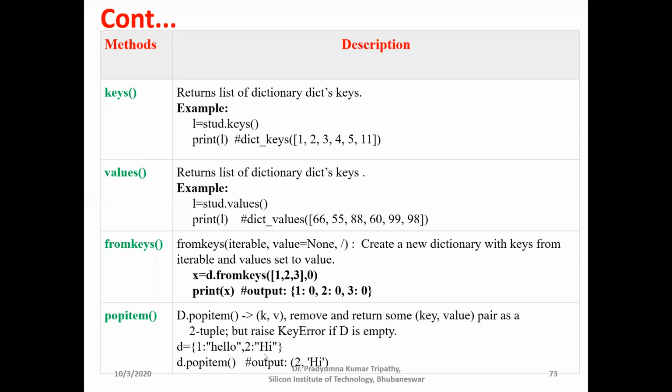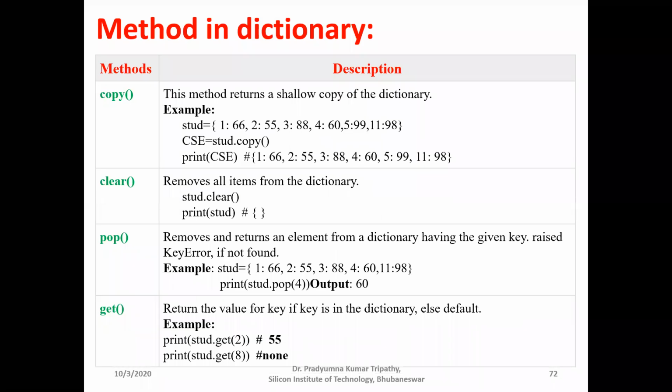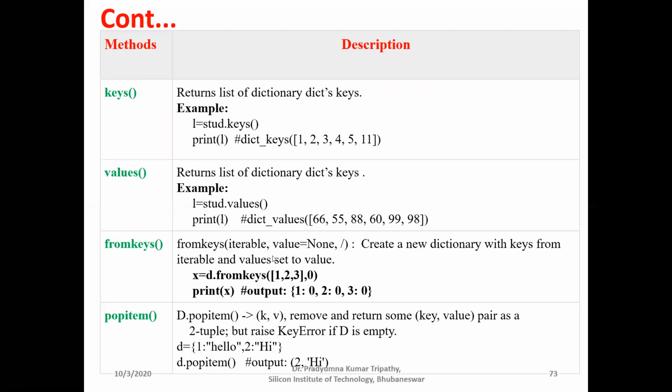But in pop, what will it return? Pop will take a key and it will return you the value. We will provide the key. The pop function always takes a key as argument, which returns a value. But popitem will return both. Popitem will return a key and a value, so one of the items from the dictionary will be returned.